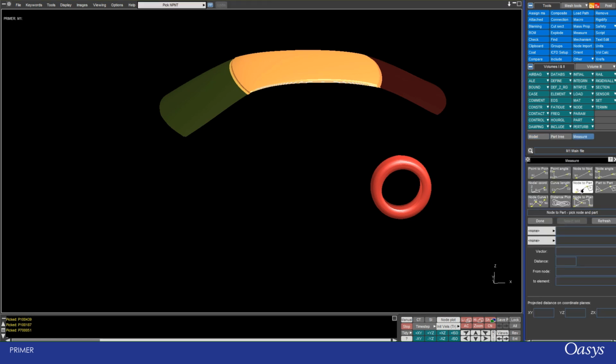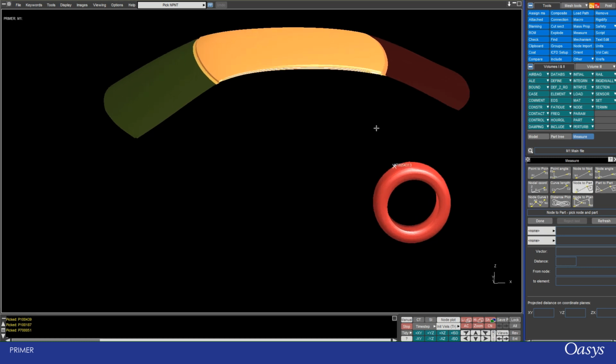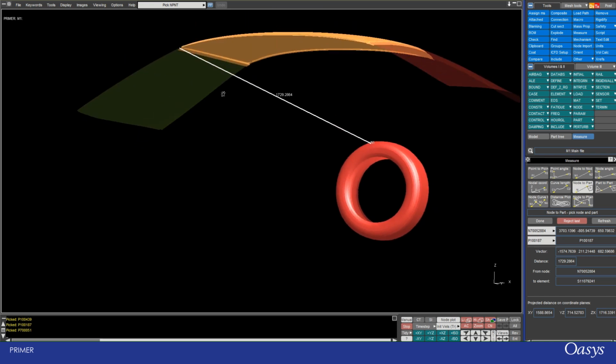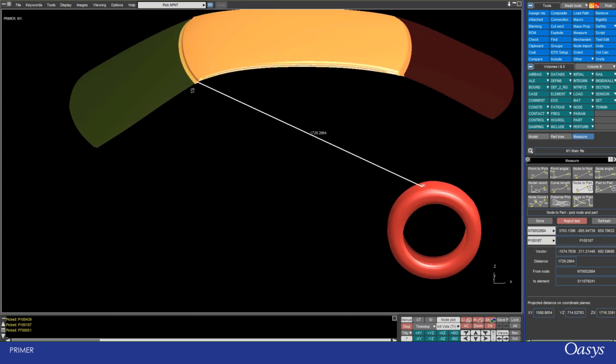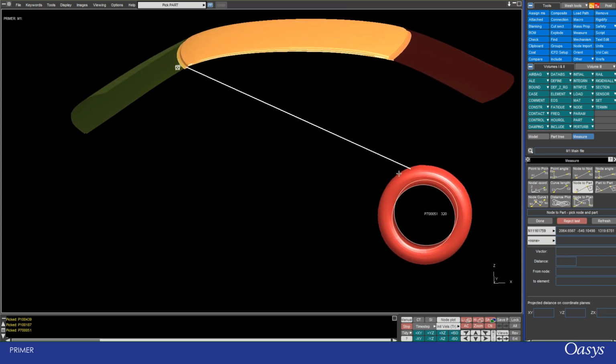So here we have options of measuring a node to a part, so the distance of a node to a part. If I select a node, first of all, we'll see it's appearing up here, and then we'll pick one of these parts. How about the front windshield? Okay, so what it's doing there is it's measuring the shortest distance from the node to the part I've selected. That can be very useful because sometimes it's not immediately obvious what that would be.